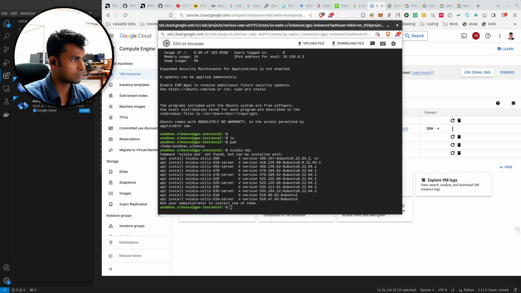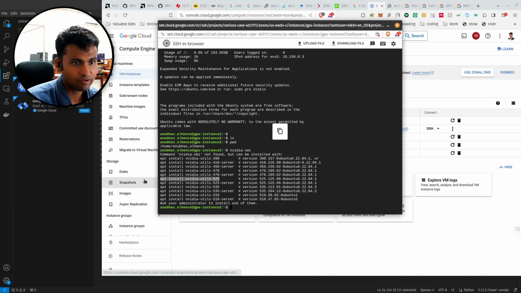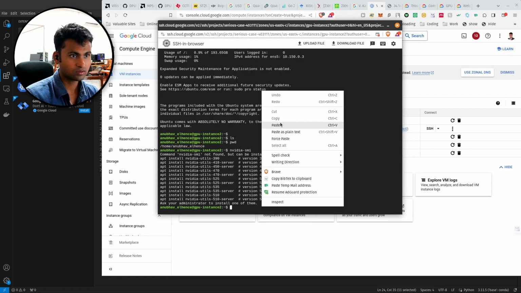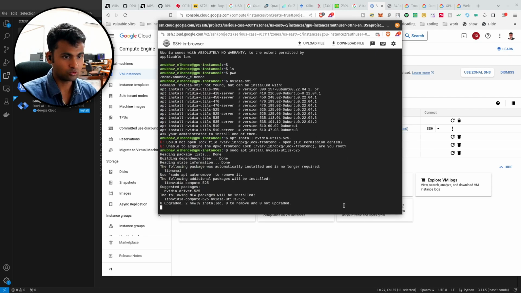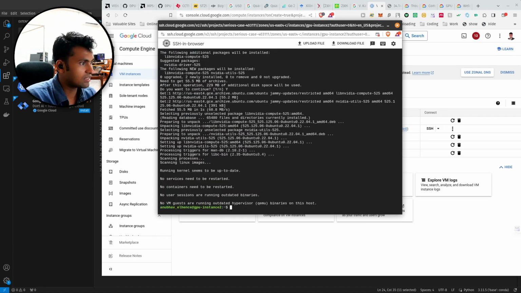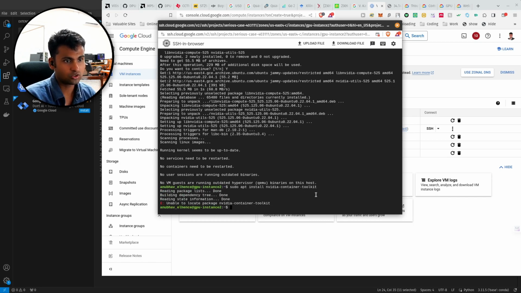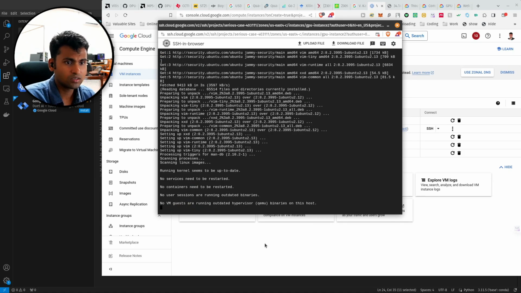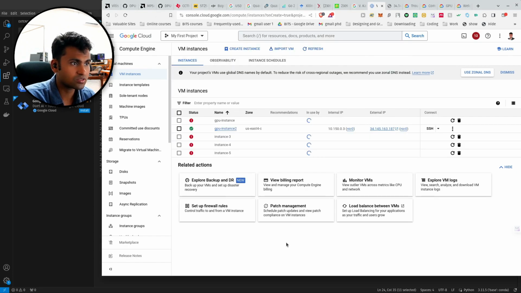So the first command is apt install. I would prefer installing this 525 version, so I can copy this and paste. I need to put a sudo in front of it. And since I'll be running Docker images on this as well, I would install the NVIDIA Container Toolkit. Okay, before I do this, sudo apt update. So this is already completed.